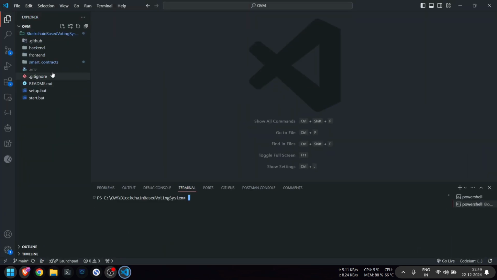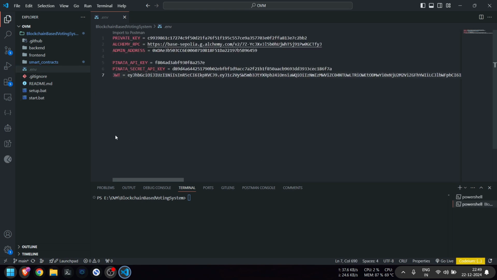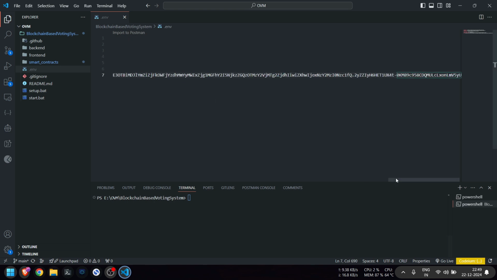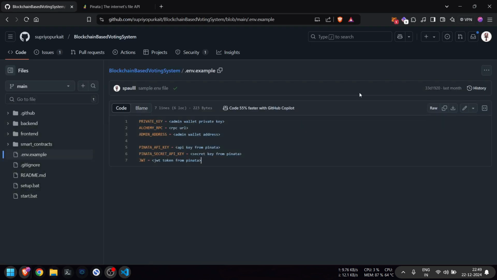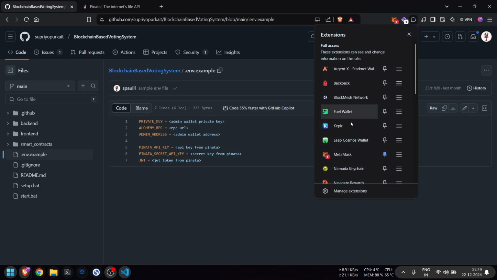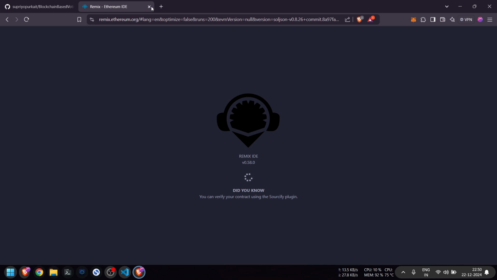So at first, let me open this env file. I have filled it with some demo values. So let's start filling one by one. At first, here is a private key. It's basically the private key of the admin, the person who will be deploying these smart contracts, and we will play the role of an admin.